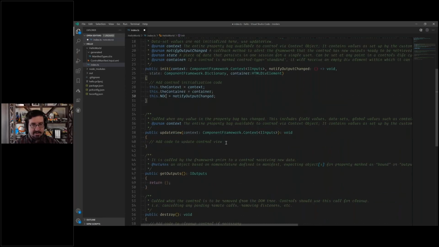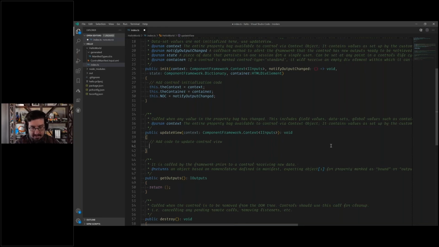And down here in updateView, this is where we're going to actually maybe draw our UI. So first things first, we'll just do a real simple hello world. So we'll just say this.container.innerText equals hello world.